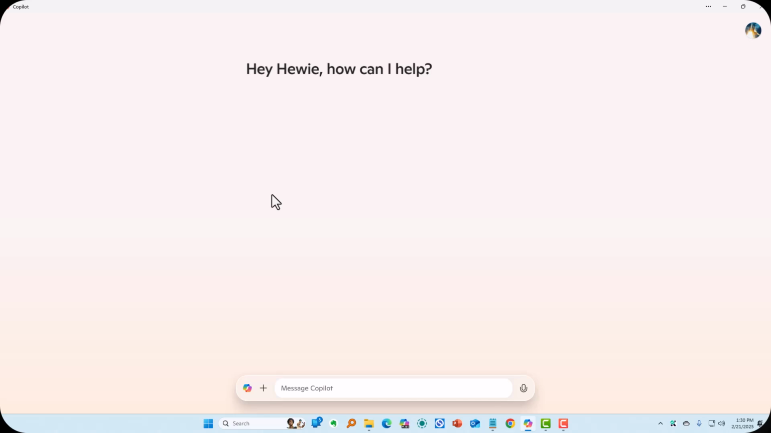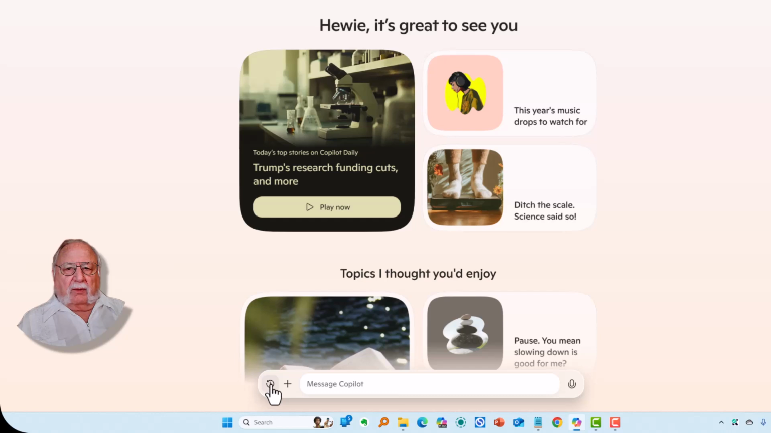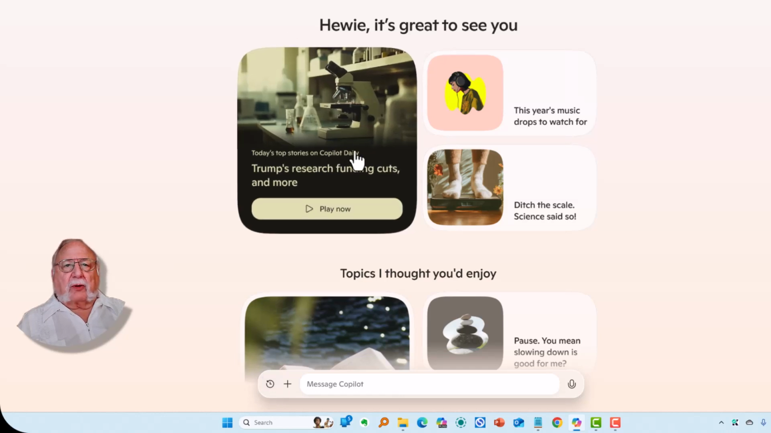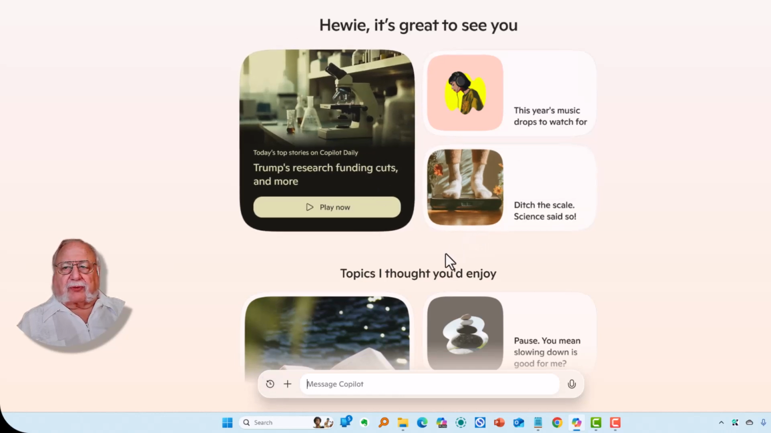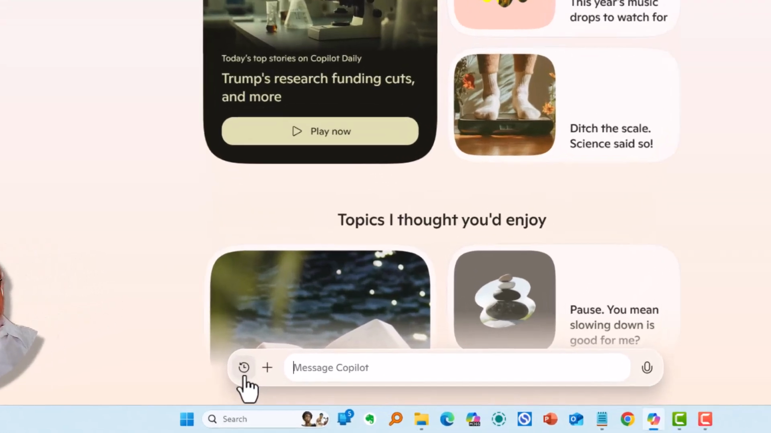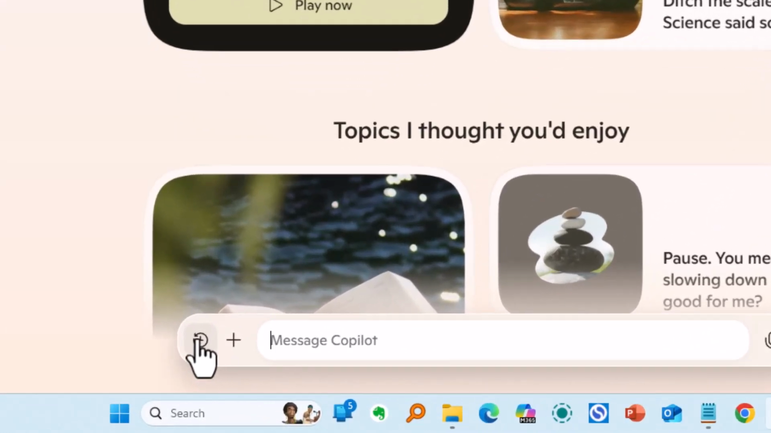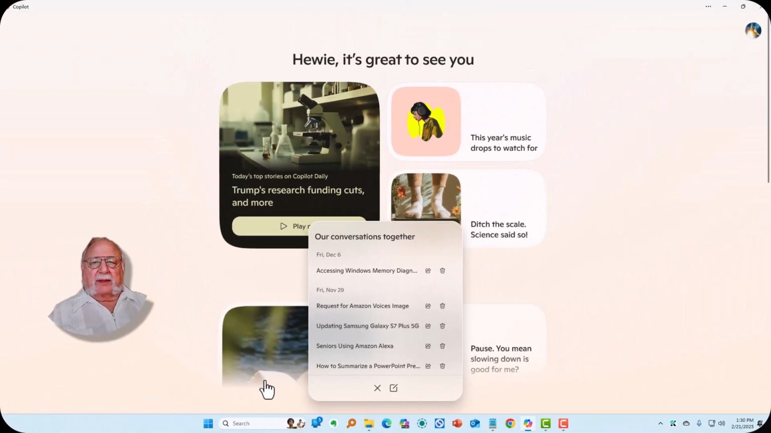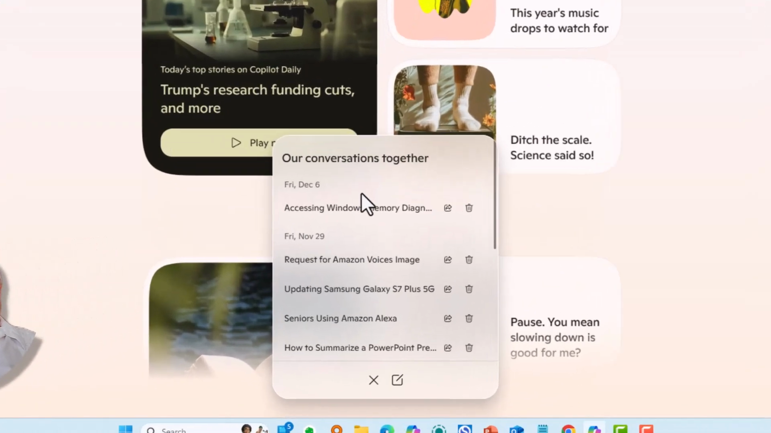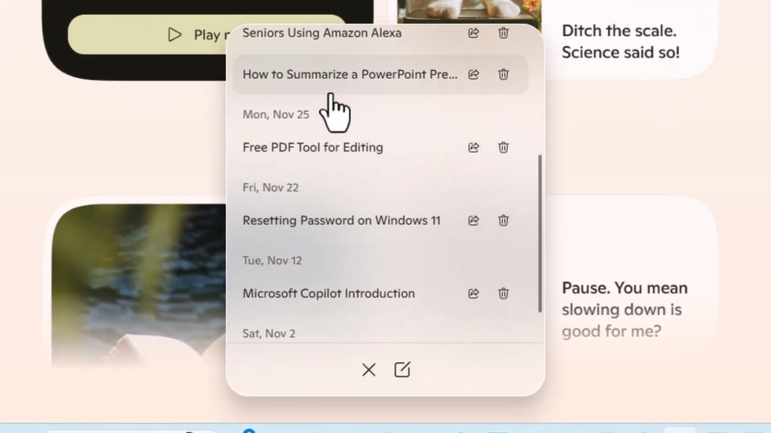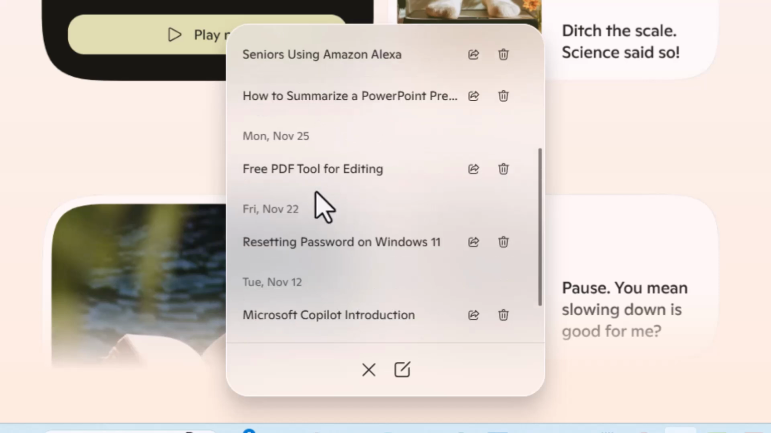Someone mentioned they couldn't find history in Copilot. Well, it's quite easy to find if you know how. So let's learn how. You click on the Copilot icon. When you do, it brings you to this page, which gives you some suggestions, some things to do. But you'll notice now we have a time icon. And if we click that, it brings our history up. And you can scroll down and see all of your history.